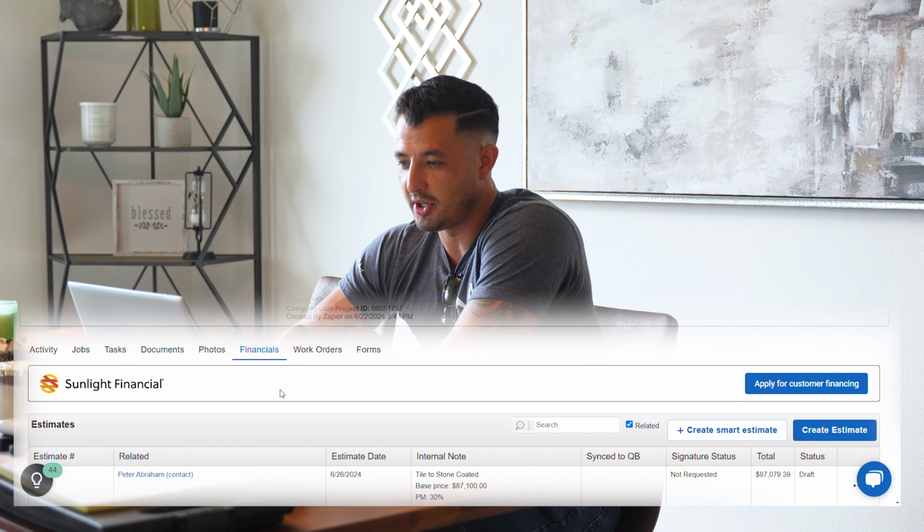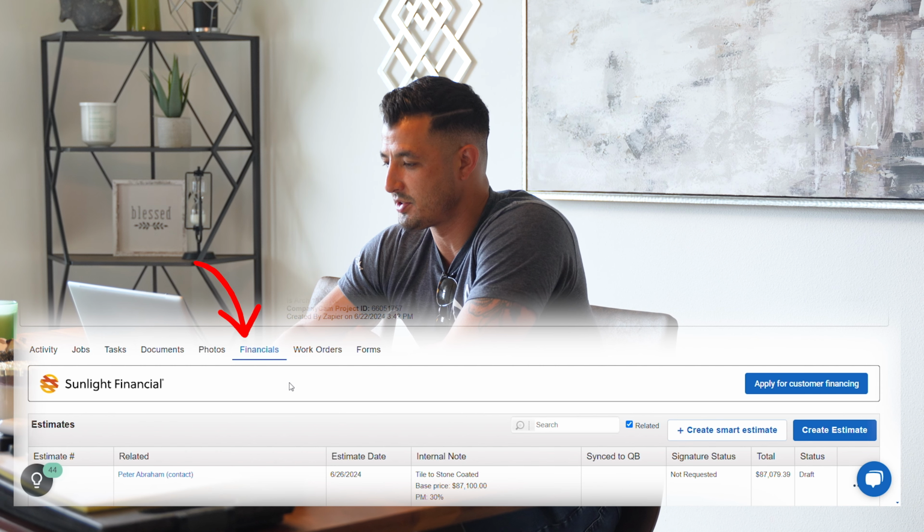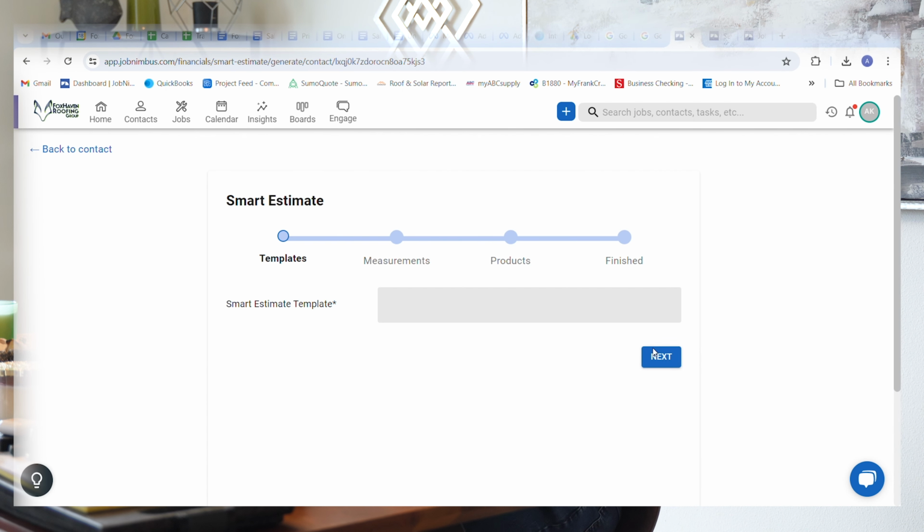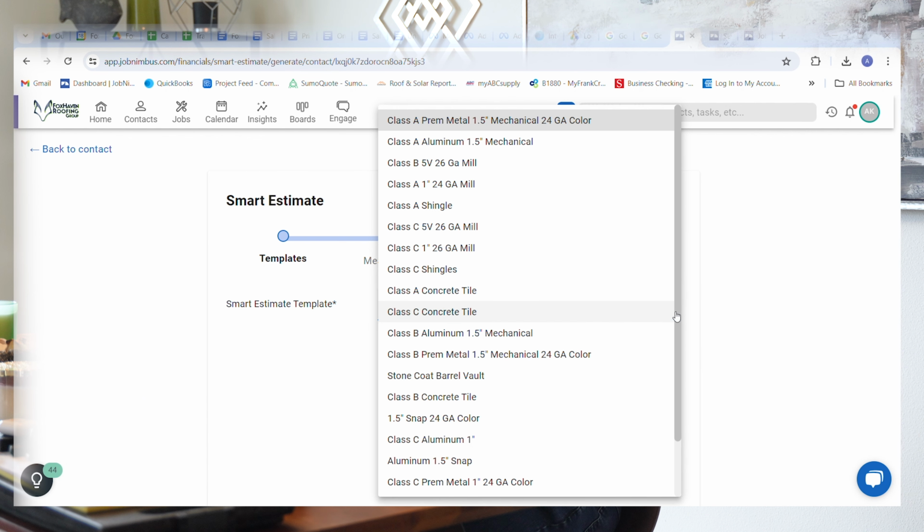Let's show you what one looks like real quick. So you can come to a customer, you can come to financials, you can click create smart estimate, and then you're going to select out of, these are all the templates. So I'm going to show you how to build these templates right now. These are all the ones I have. So these are all the roof offerings I offer. So 1, 2, 3, 4, 5, 6, 7. So I have 18 different roof offerings I offer.